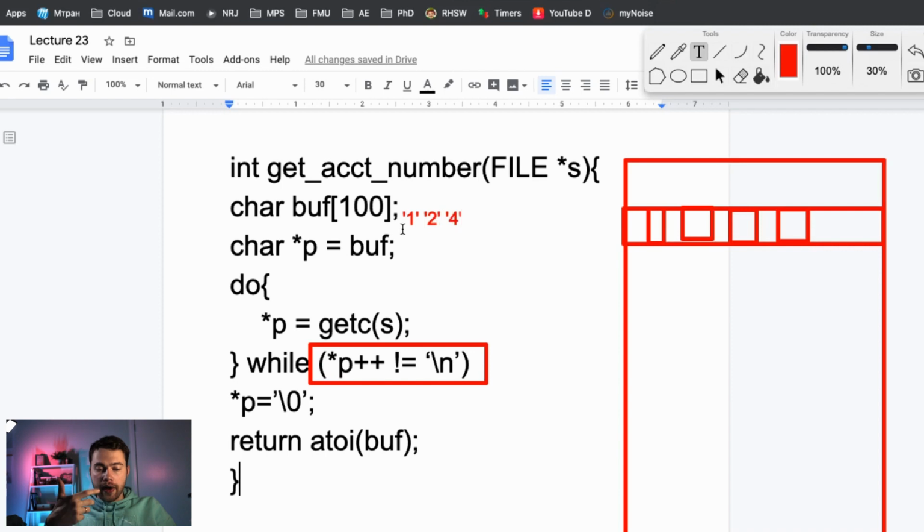So you scan them from the file as 1, 2, 4. Those 1, 2, 4 are placed over here, 1, 2, and then 4. And then according to this algorithm, it's going to add \0 over here. And then return atoi(buff). That's a C function which is going to scan buff, which is 1, 2, 4, and it's going to stop at \0 because that signifies the end of the string. Then it's going to convert 1, 2, 4 into the number 124.